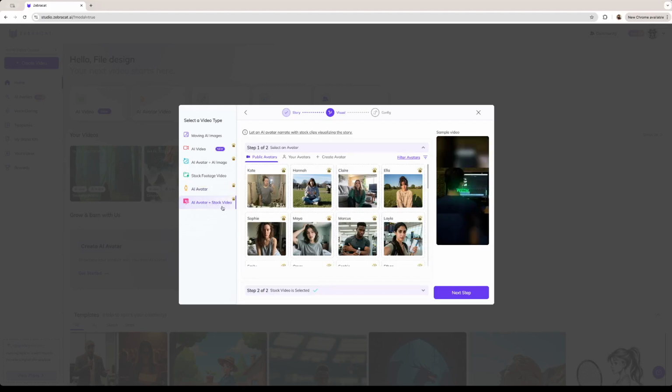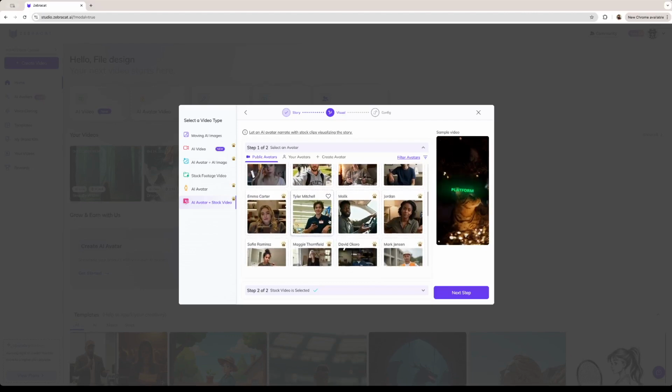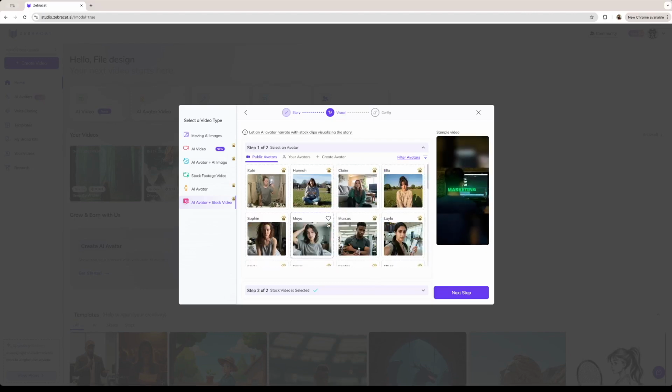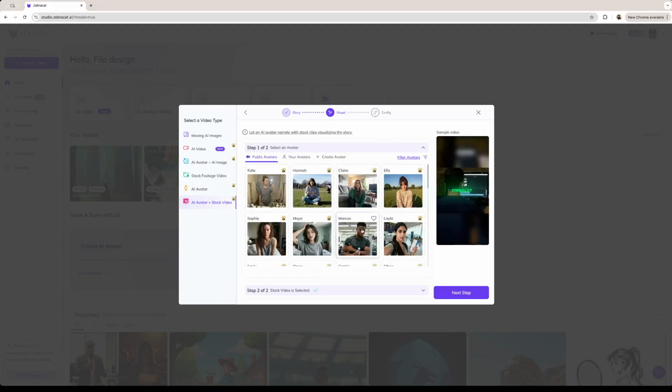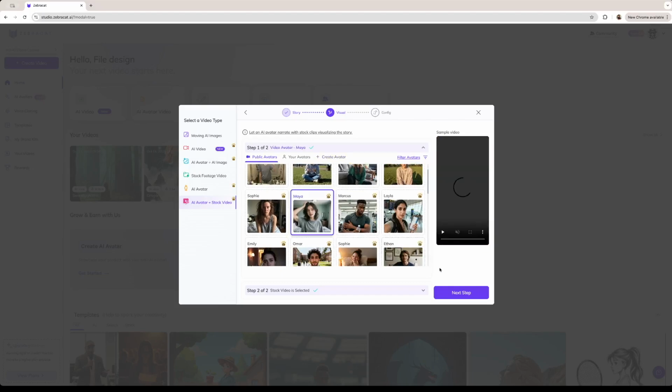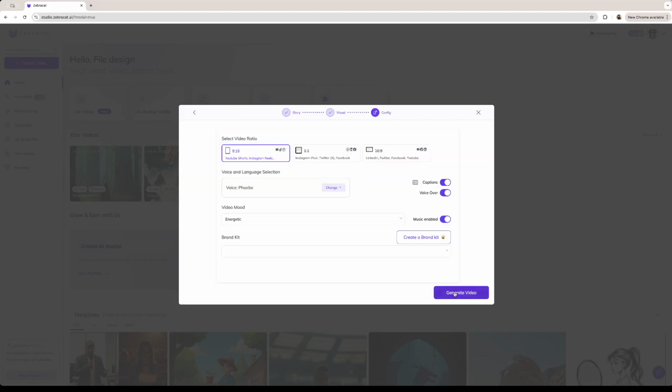I'm going to select this one, so it's a bit more dynamic. As you see right here, it's going to have video and avatar. You can select which avatar you want to use from this library. You can select if you have already created avatars in this part with your avatars tool. I think I'm going to select this one right here. And if I click on next step, we're then taken to the final part of the configuration.